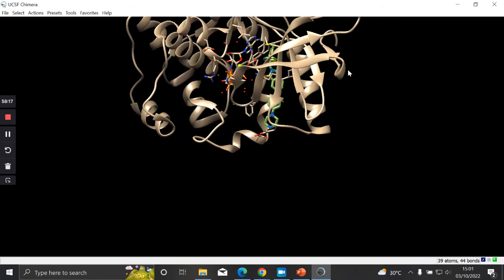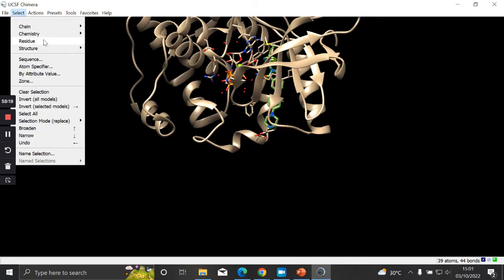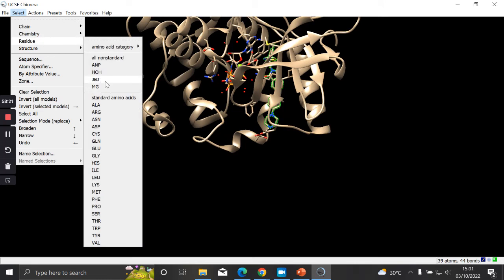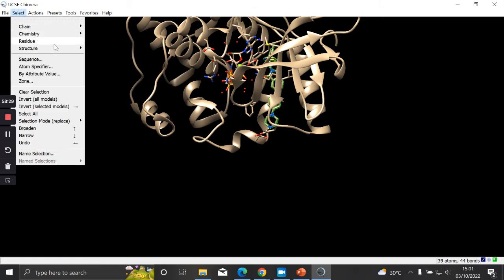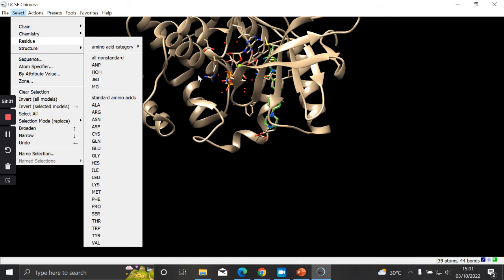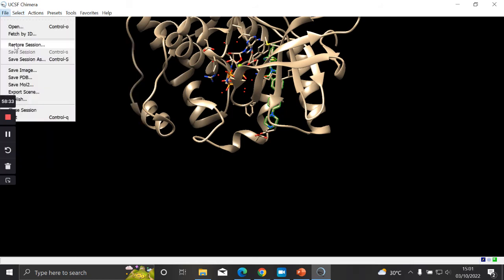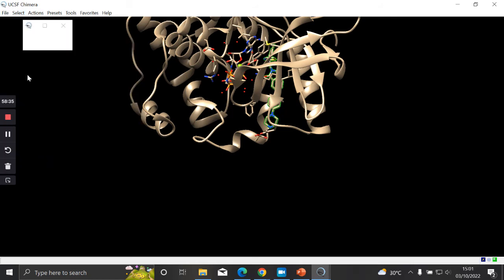So that ligand is this JBJ. And how do we save this JBJ? Because we are going to need it for our docking validation. I've selected it by clicking on select residue and this JBJ. Then you are going to click on file and save PDB.